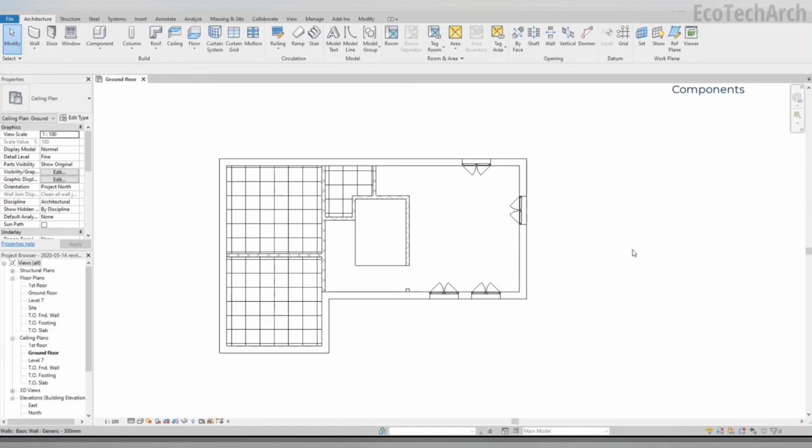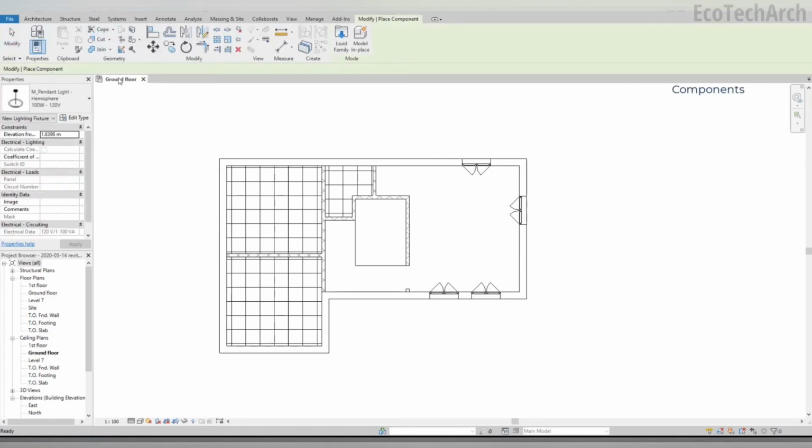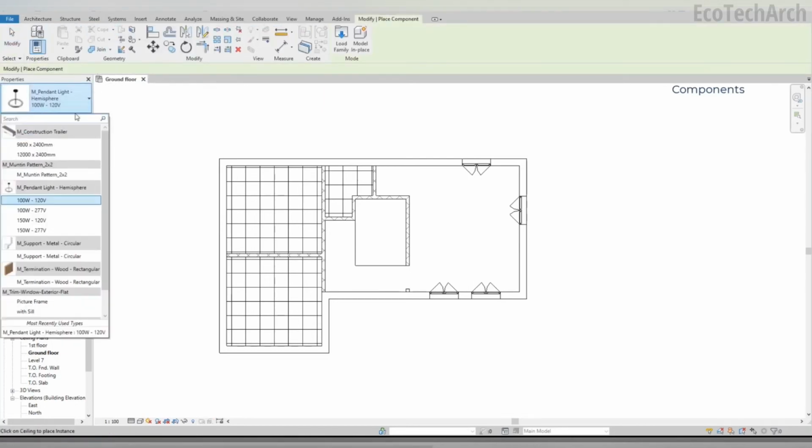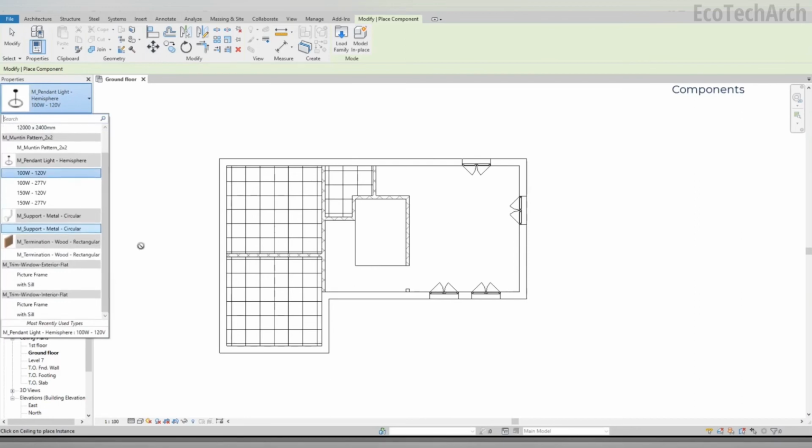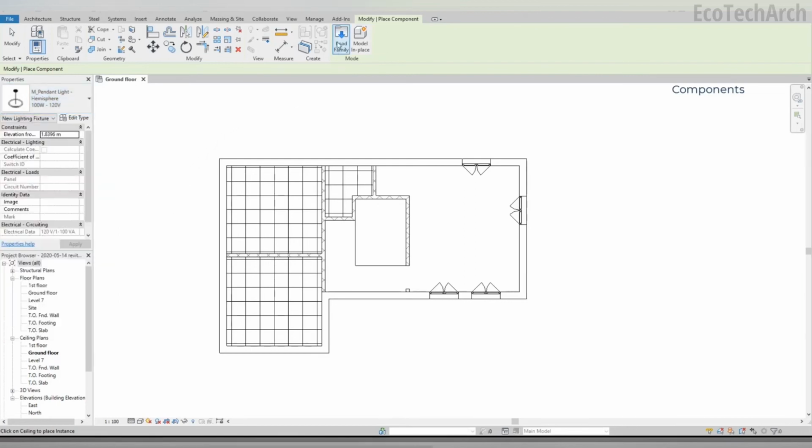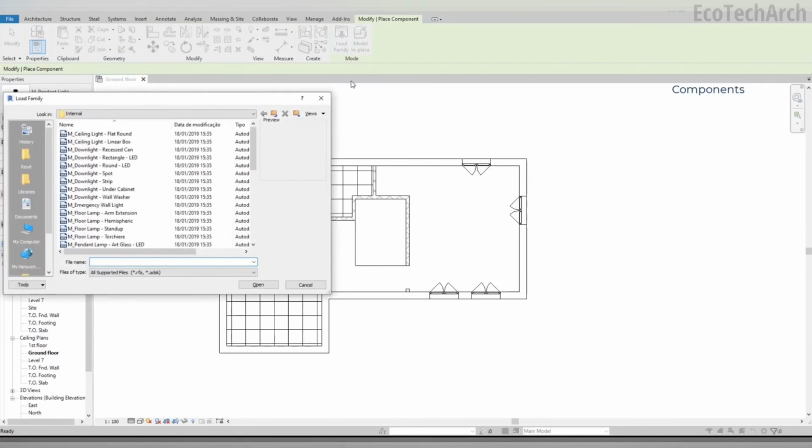To insert them, you need to click on Component, to insert the other kinds of components like lights. So let's click on Component, and let's insert a light. I can go through this list to choose them, but if you do this for the first time, you should notice that you don't have this list. So how can you insert them? You need to load them from the family libraries.